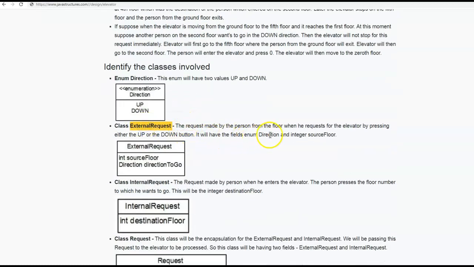It will be having two fields, enum direction and the integer source floor. We have already defined the direction here. So one field will be this direction and the other will be the source floor, that is the floor from which the user has requested for the elevator.